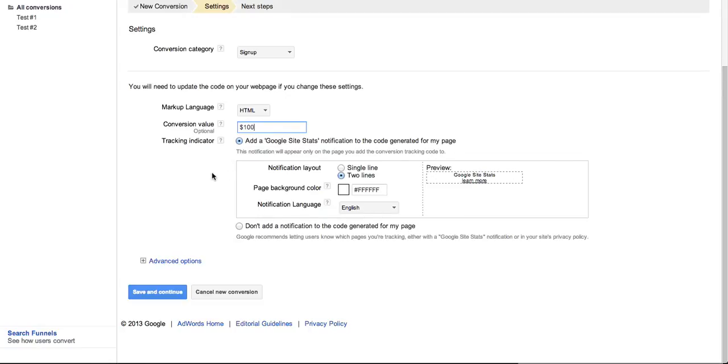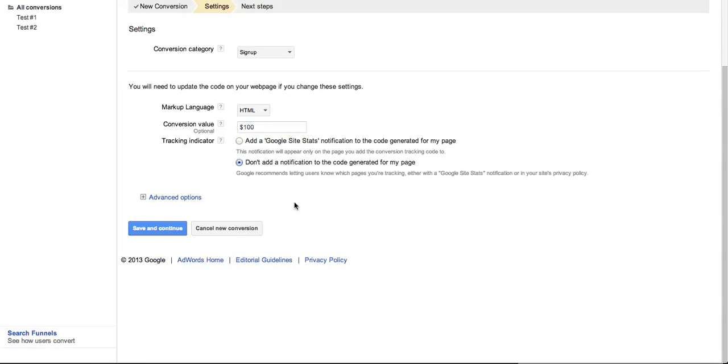Then there's an option for tracking indicator. What the tracking indicator does is allows you to show to your visitors that they are currently being tracked. Most of the time I go for do not add notifications because people are aware when they're being tracked. I think this is a nice thing to have, but rarely do I add it.